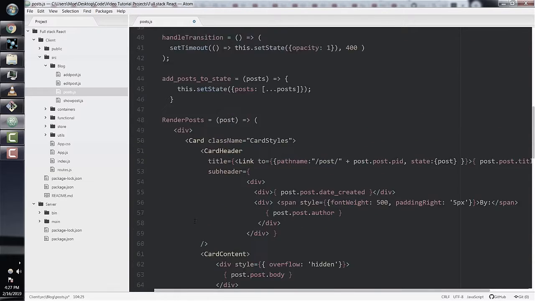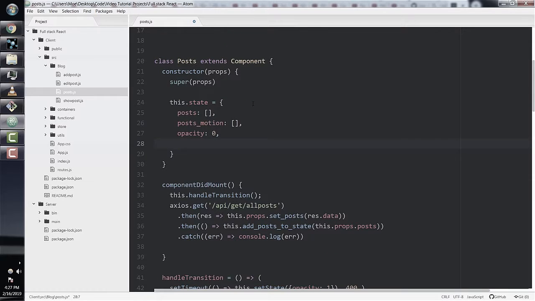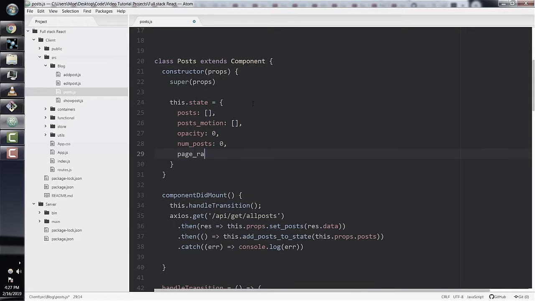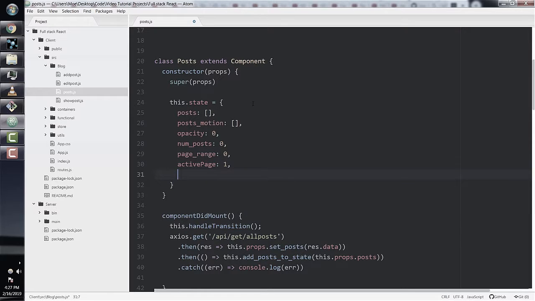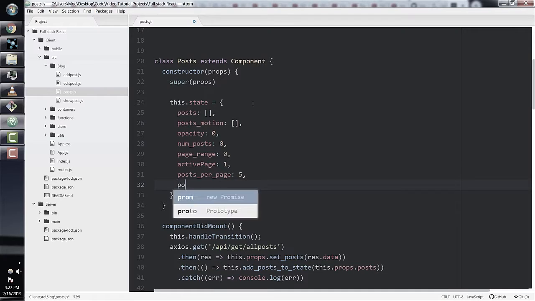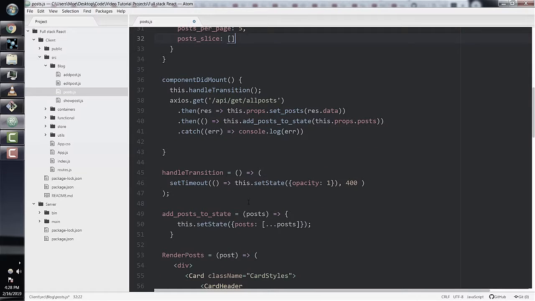So let's declare the local state properties we're going to use to make pagination happen. The first one we're going to need is num posts, which is going to be the number of posts. Then we have page range, which we're just going to initialize to 0, but of course we will calculate this. And then active page, we'll just set it to 1. We want 5 posts per page, and then we also have the post slice. The post slice is going to be an array that contains the posts that should be displayed on a certain page.